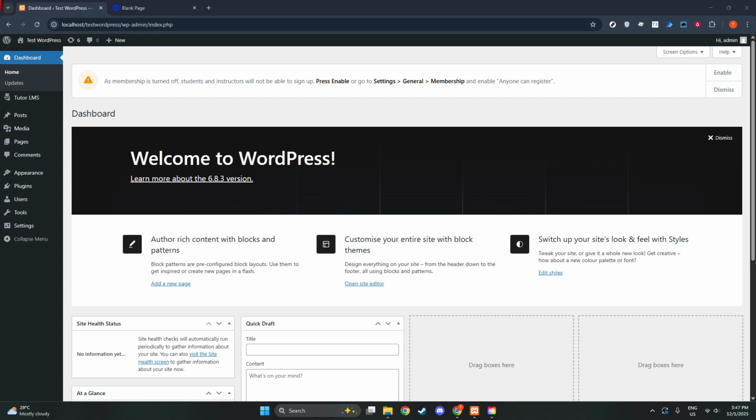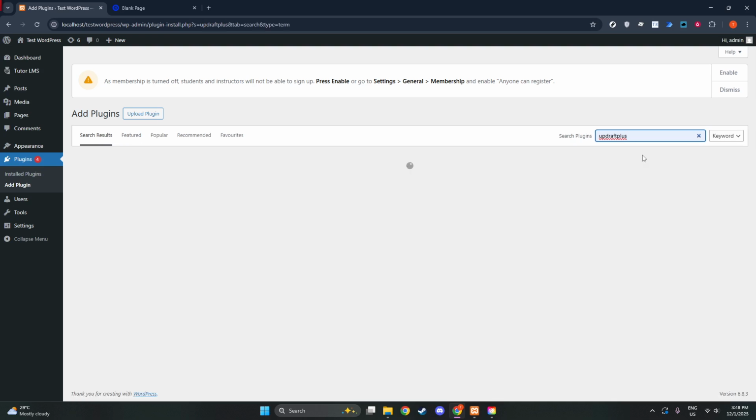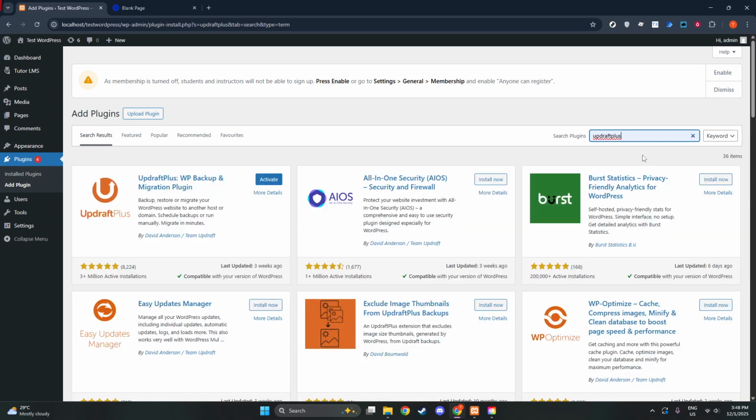Updraftplus is a trusted, free solution that automates this for you, and it takes just a few minutes to set up. Start in your WordPress dashboard. From the left-hand menu, go to Plugins, then Add New. In the search bar, type Updraftplus. When you see the Updraftplus WordPress Backup plugin, click Install Now, and once the installation completes, click Activate. After activation, the plugin adds its own settings page so you can customize how your backups run.